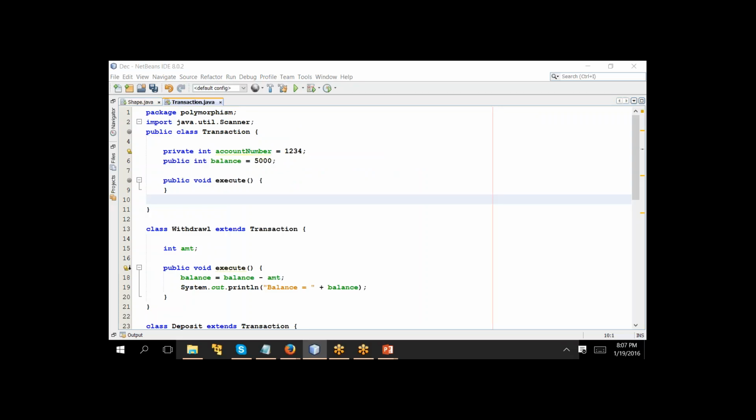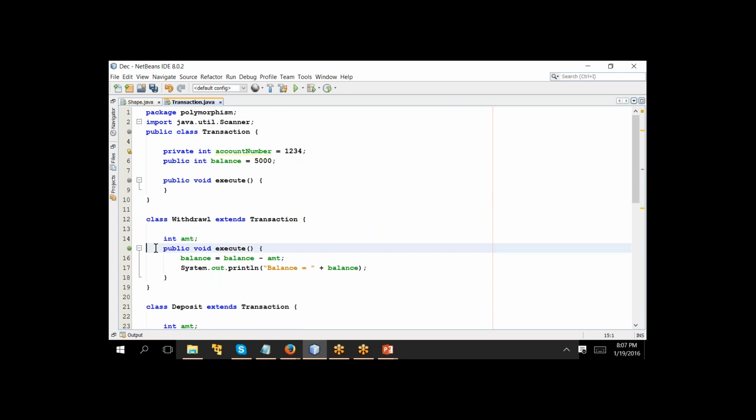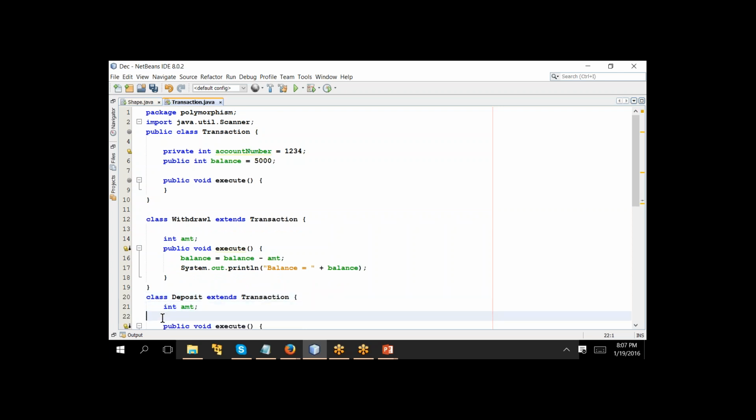If you see over here, we have defined the execute method. So did we define anything? Do you find the code for that execute method? Did we define the code for the execute method in the transaction class?